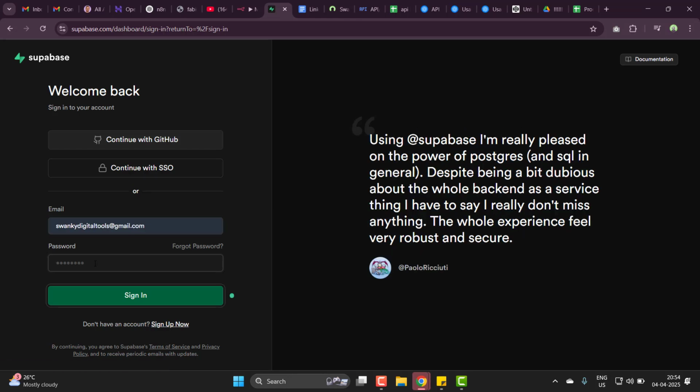Enter your name and email address. After verifying your email, you'll be asked to create an organization. Just enter any name and type of organization.